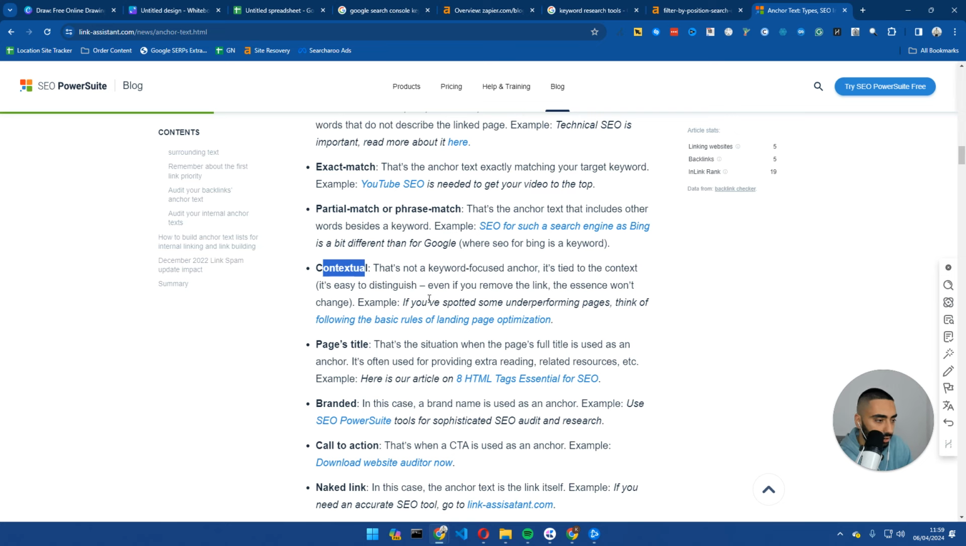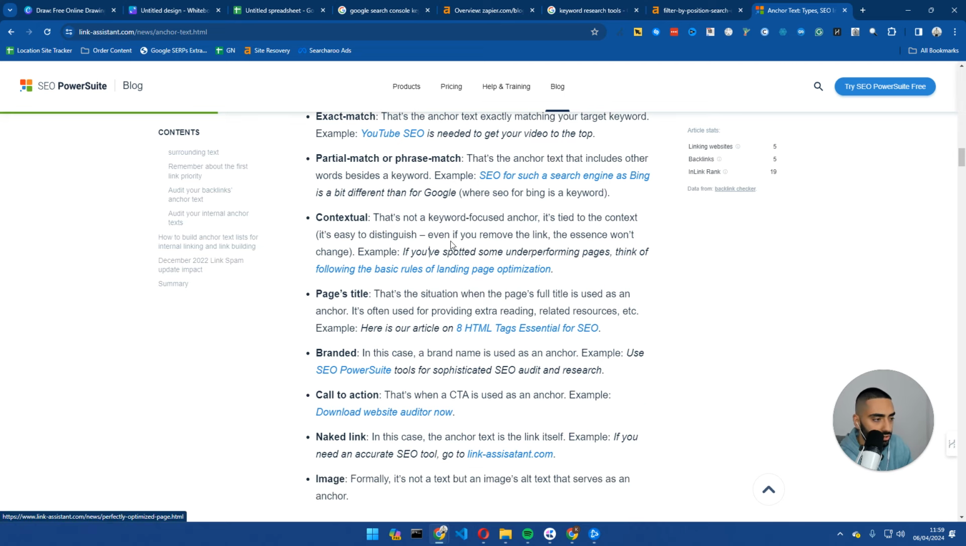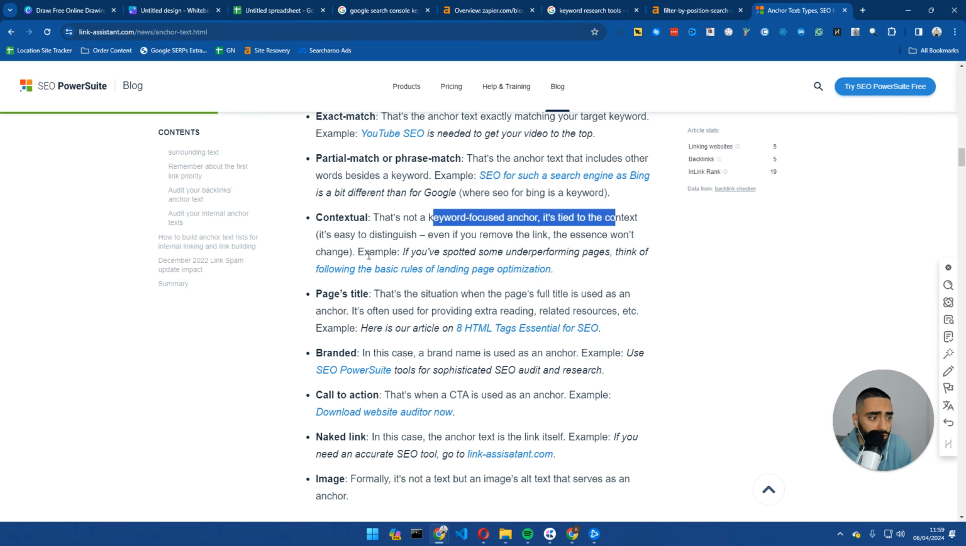Then you have got contextual. So if you've spotted some underperforming pages, think of following the basic rules of a landing page optimization. So it's not necessarily keyword focused, but it's actually contextually relevant to the page that you're trying to rank.